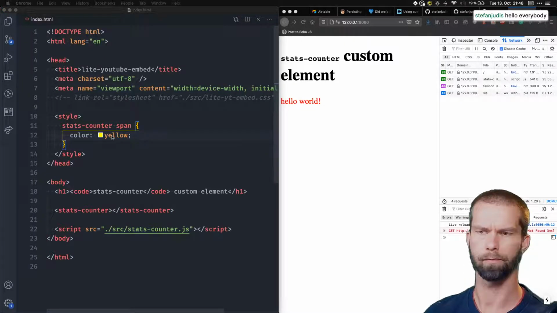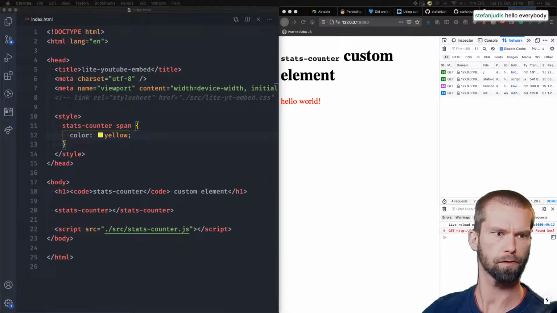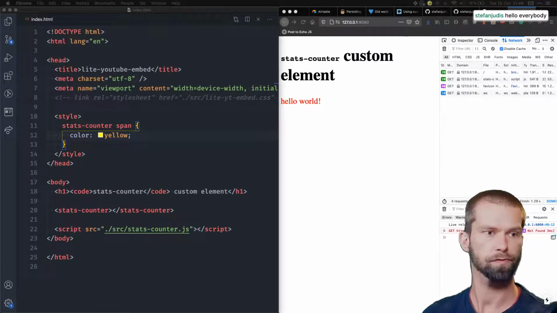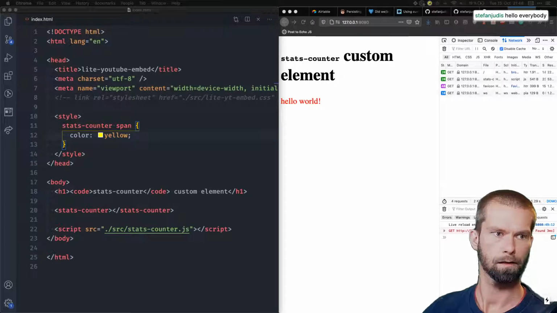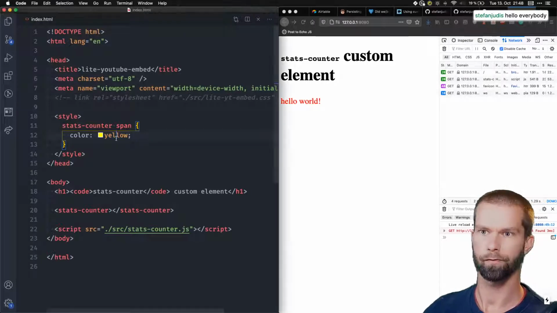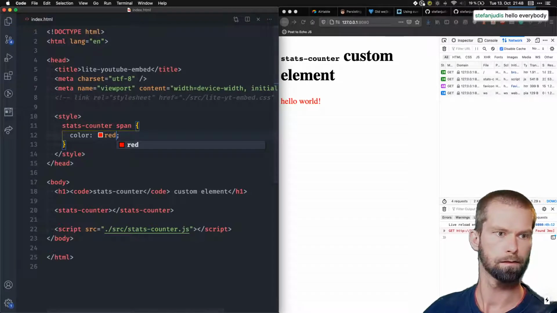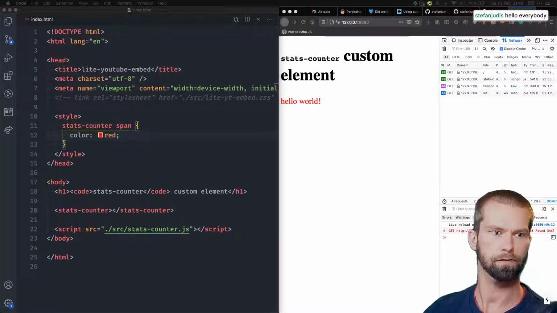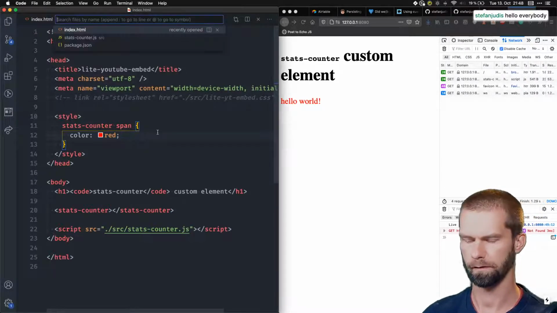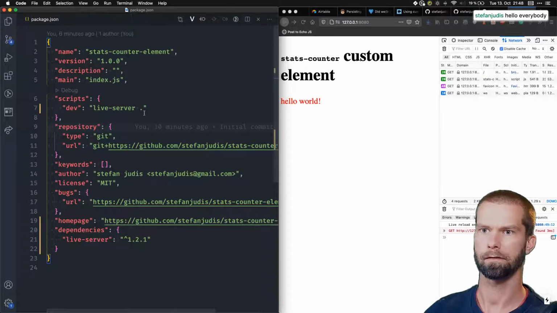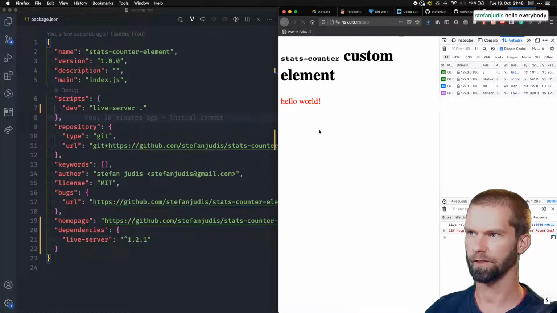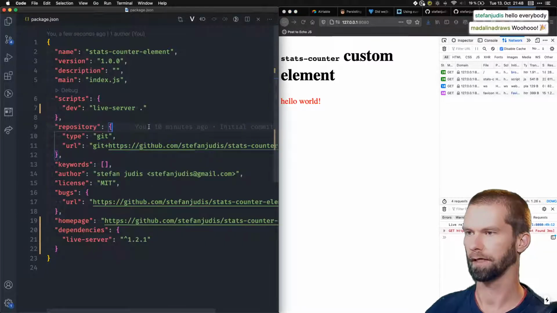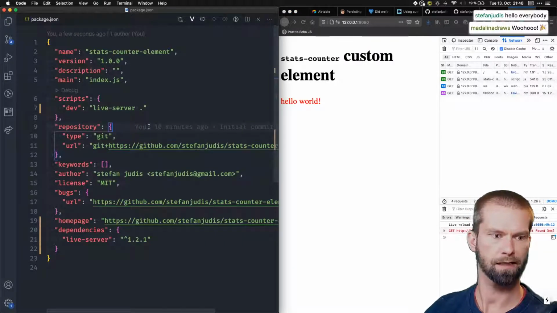So let's open Chrome. Let's see if we have more luck with Chrome. So we're on localhost 8080. And when we do red here, it really looks like the live server is not... do I have something wrong here? Okay, seems to not work anymore. So we're gonna stick with Firefox.